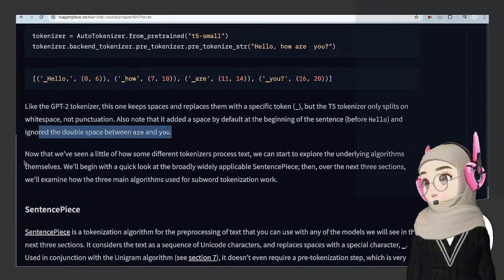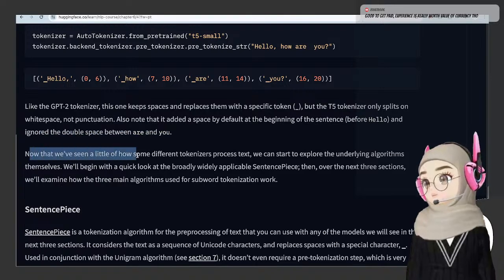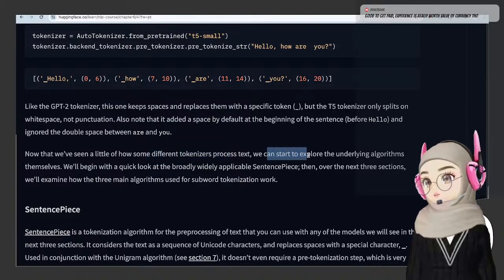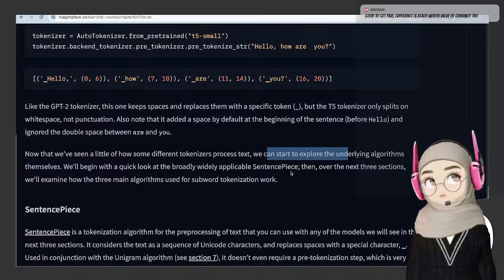Cool. Now that we've seen a little of how some different tokenizers process text, we can start to explore the underlying algorithms themselves. We'll begin with a quick look at broadly, widely applicable sentence piece.